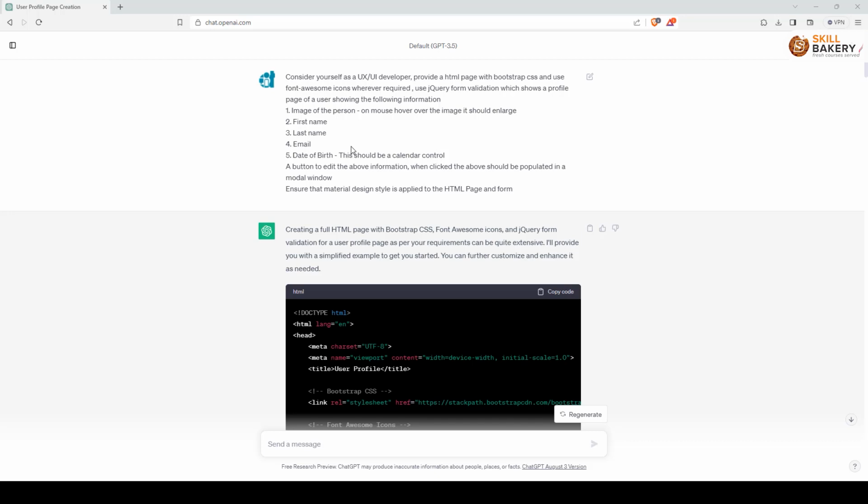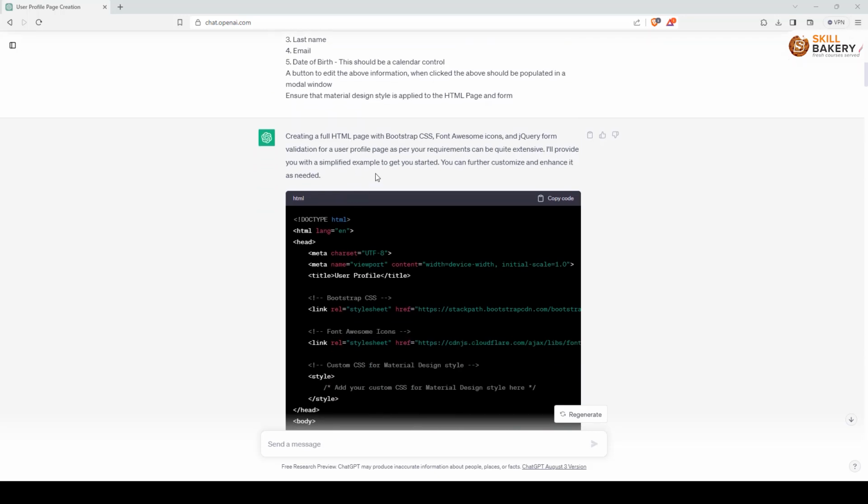Use jQuery form validation, which shows a profile page of a user showing the following information like the image of the person, first name, last name, email, date of birth, and a button to edit the above information when clicked. The above should be populated in a model window. And lastly, I just tried to incorporate material UI design as well, which obviously it was able to do, but with some iterations.